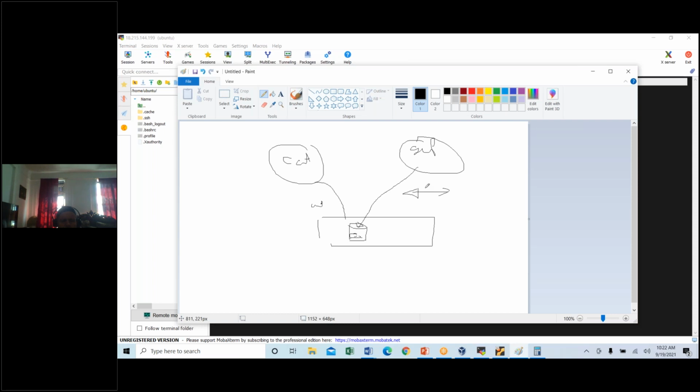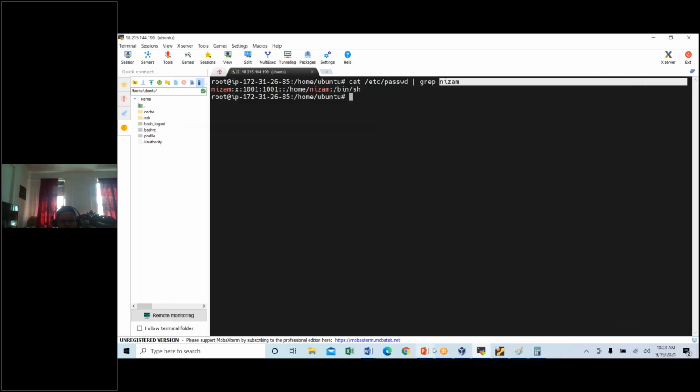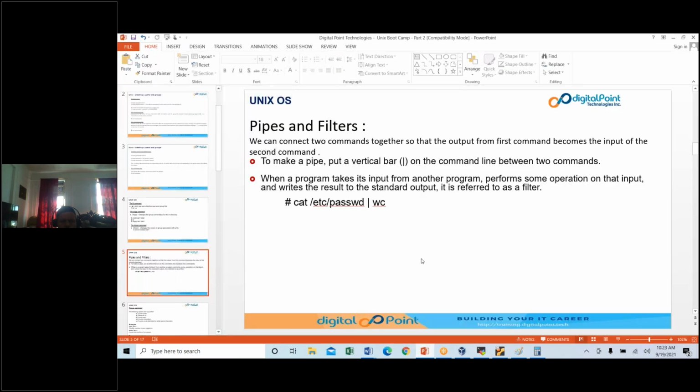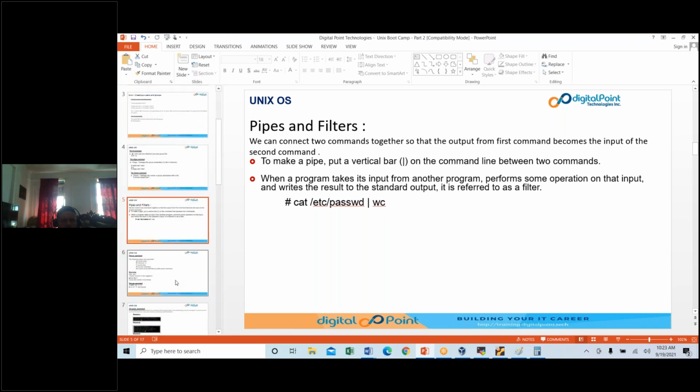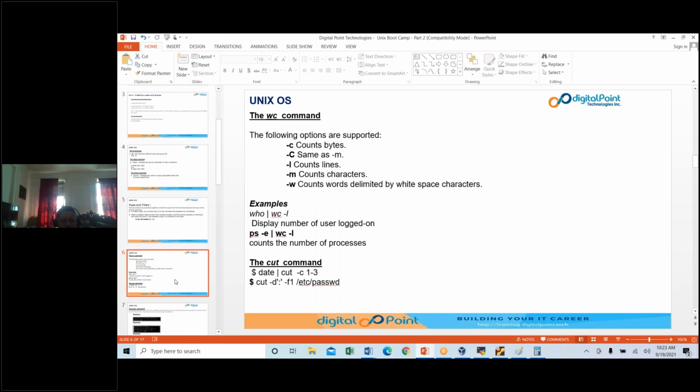From those thousands or millions of records, he picks out Nizam. If Nizam is there, he picks it up and shows you only that data, and that is exactly what is happening here. So this is a very powerful command in Unix, and I believe we use it a lot. The more you go on, you'll see that this is one of the most used commands in the Unix system. Then the wc command. wc means word count.